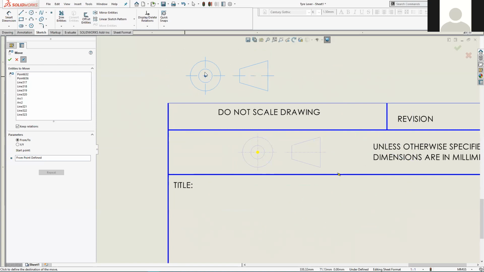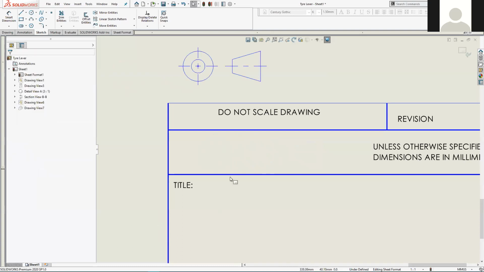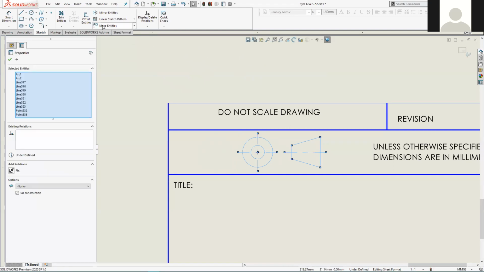Let's say I wanted to move them out here. I'd just click and then click on the green tick to OK that. And you can see the effect that that has. So either way, but the move option, if you've got a set of edges or a set of lines that are completely underdefined, so they're not dimensioned relative to each other, moving them using the Move Entities tool is probably the safest way to do that.